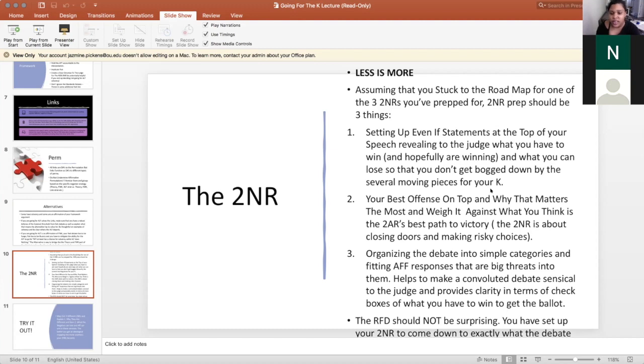And you want to weigh it against what you think is the 2AR's best path to victory. You want your top argument, and you want to put what you think is going to be their top strategy to that, and you want to diminish it a lot. You want to be like, it doesn't matter if they win their best route to victory.